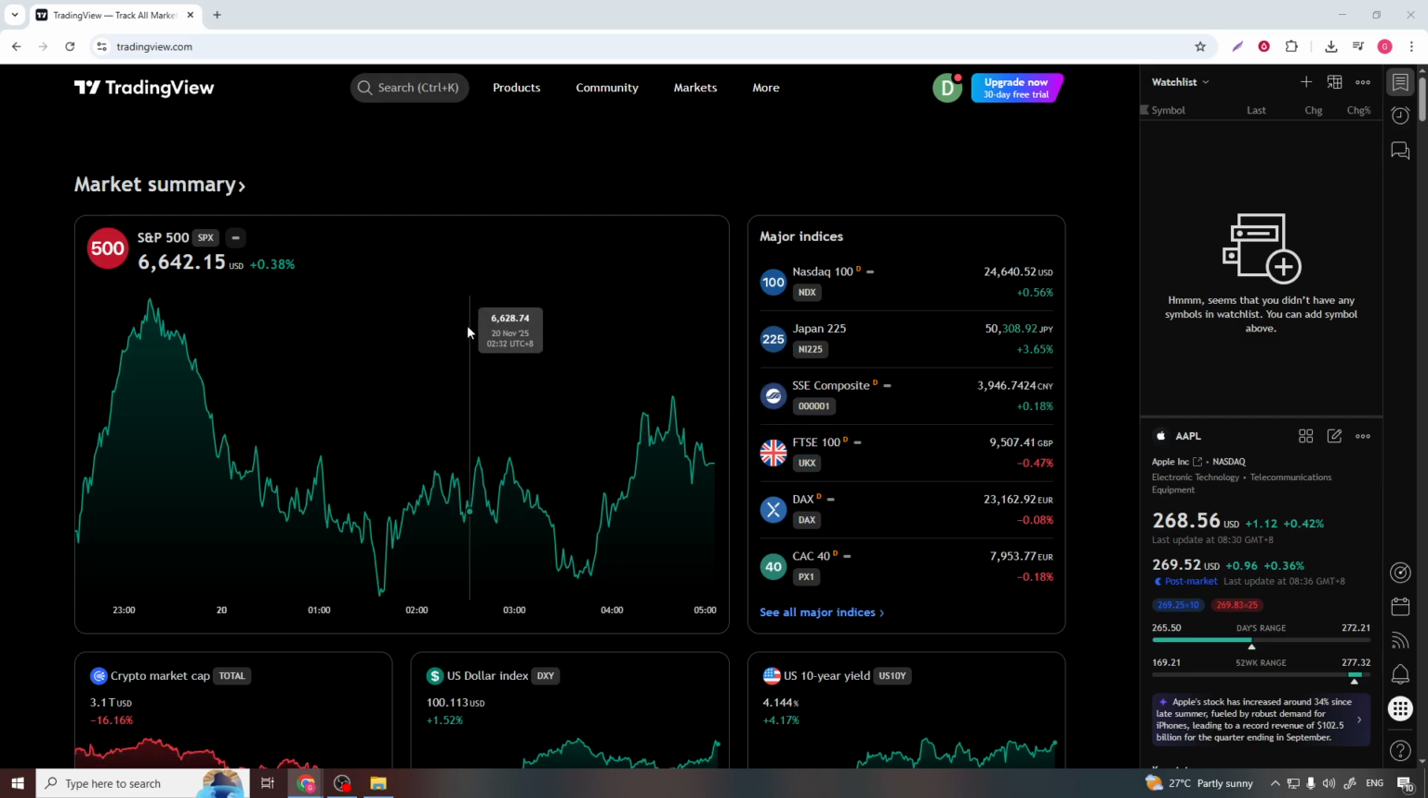First, open your web browser and go to the Tradingview website. You can simply type Tradingview into your address bar or search engine and open the official site. Once the homepage loads, either log in or confirm that you're already logged in. You should see your usual layout with charts and tools available.